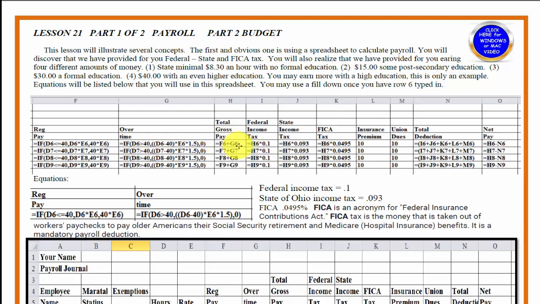And you also have total gross, federal income tax, FICA, insurance premium, union dues, and so on. You'll notice that we provided for you the calculations to add up all your deductions and subtract them from your gross income so you have your net pay. Your net pay is what you're taking home.